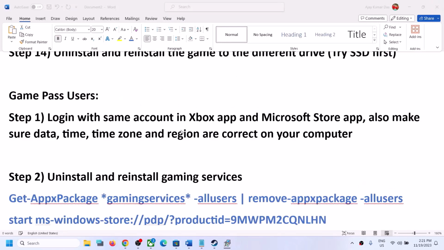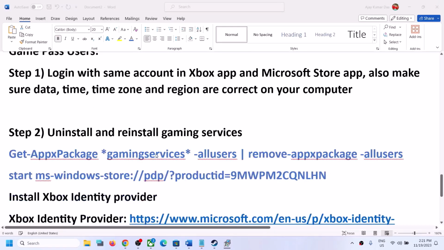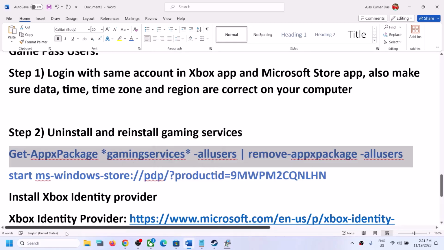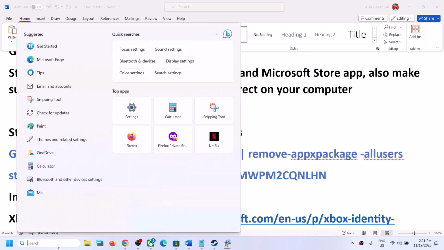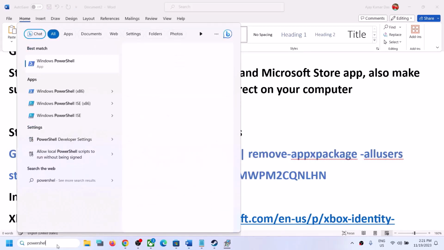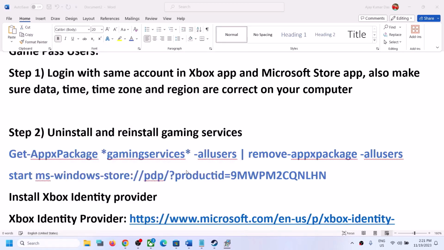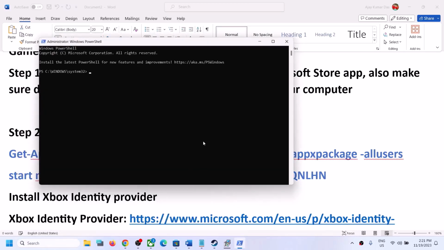Now the next step is to uninstall and reinstall gaming services. Now for this, copy the first command. This command is provided in the video description. So type in PowerShell in the Windows search box and then right-click on Windows PowerShell and then click on run as administrator. Make sure that you open Windows PowerShell as an administrator. Click on yes to allow, paste the command, hit the enter key. Now once this is done, it will uninstall gaming services.